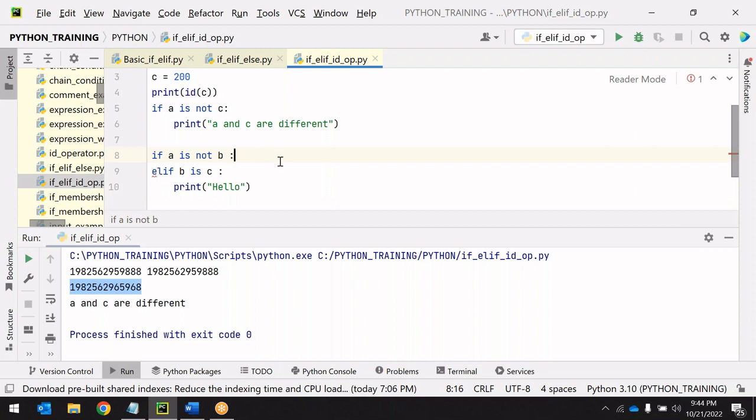So b is c, then I can specify print hello. Okay, so now let us look at here. Here, what I can do is it should go here, and then we should go here. This is an indentation issue. Okay, so it should work.